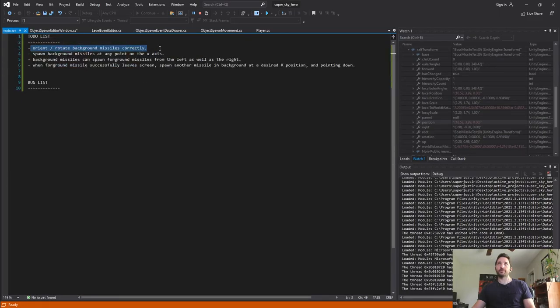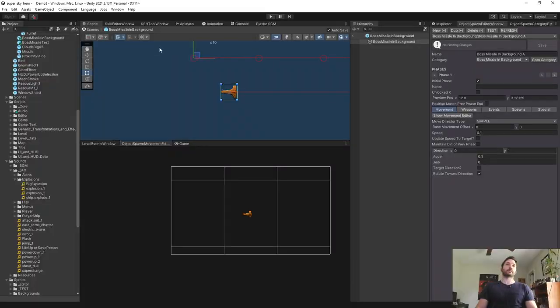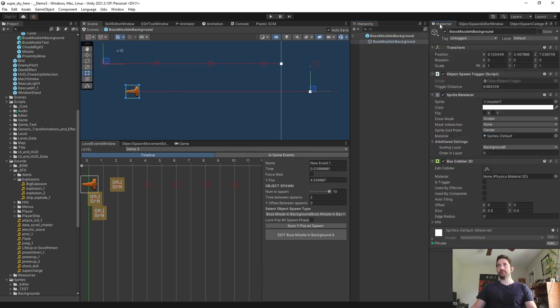That's pretty good for now. I'll knock this off the list. Spawn it at any position on the x-axis. This might get a little tricky because right now it's spawning on the x-axis because of this point here.